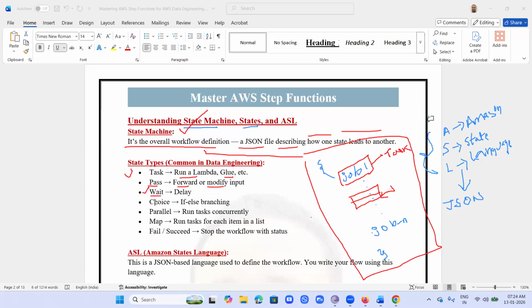And Choice. Let's say there is a job. If this job succeeds, then call this job. If this job fails, call this other job. That kind of choices you can define, like if-else branching. Let's say there are two jobs and I want to execute these two jobs in parallel. You can define another state type, which is Parallel.